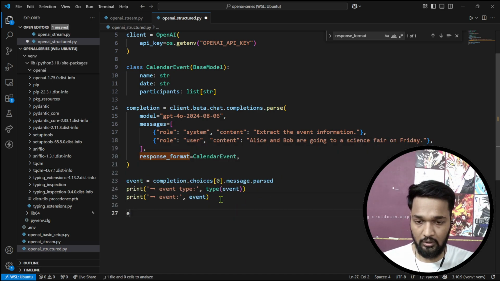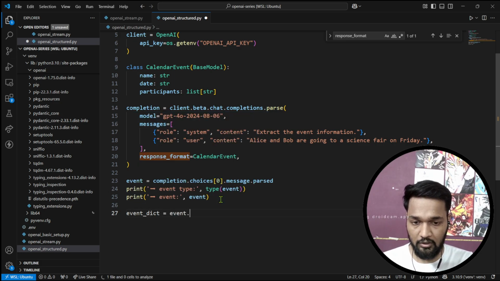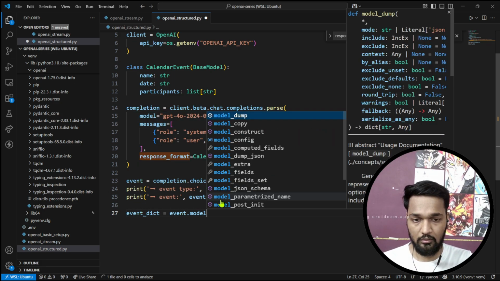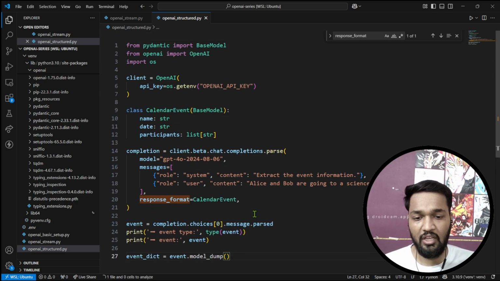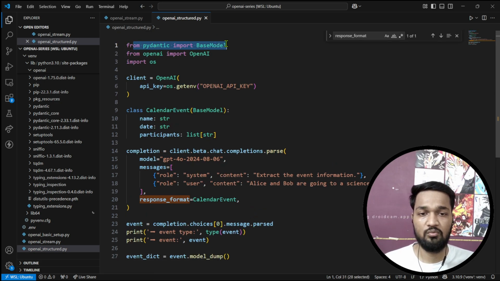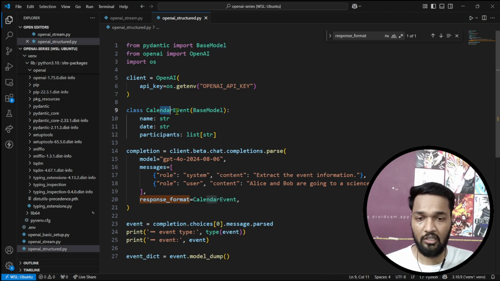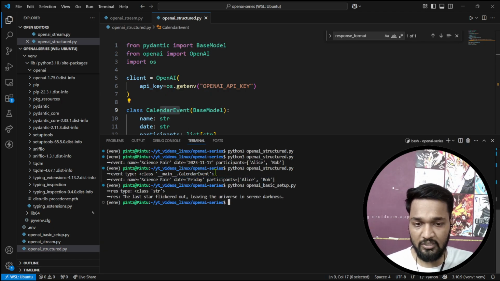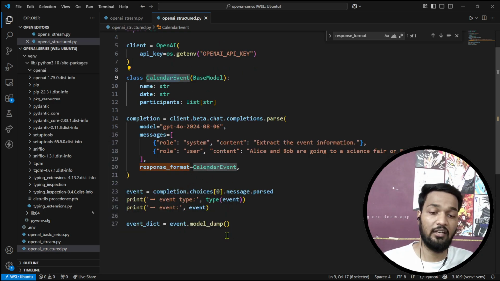So we can type event_dict equals event.model_dump. Now what is this model dump method? Since we are using Pydantic, Pydantic has a method called model_dump. This Pydantic is a base model, and we are using this model. So when we see the type, it's a calendar event. It's not a dictionary, JSON or string, because it's a class type.